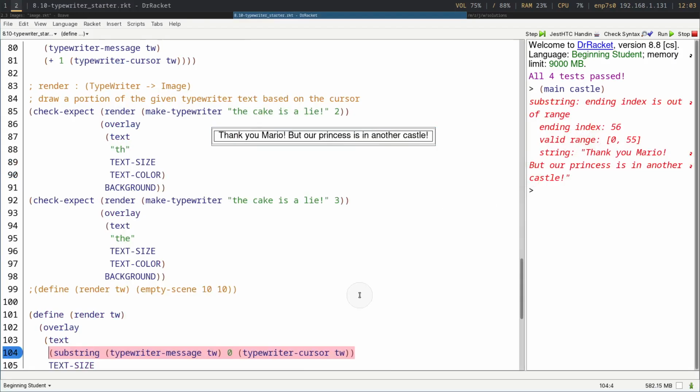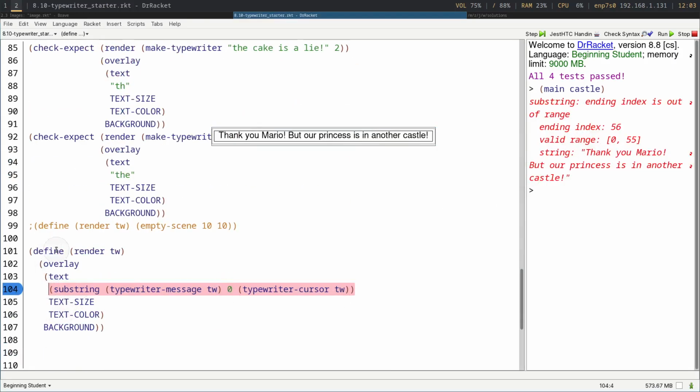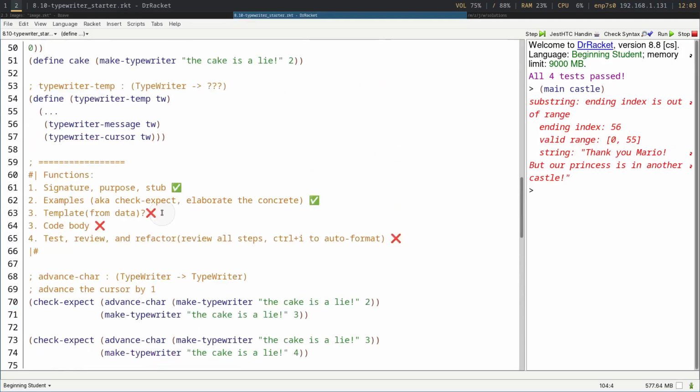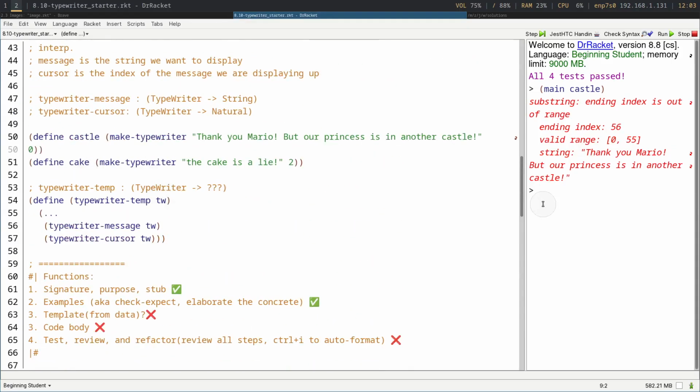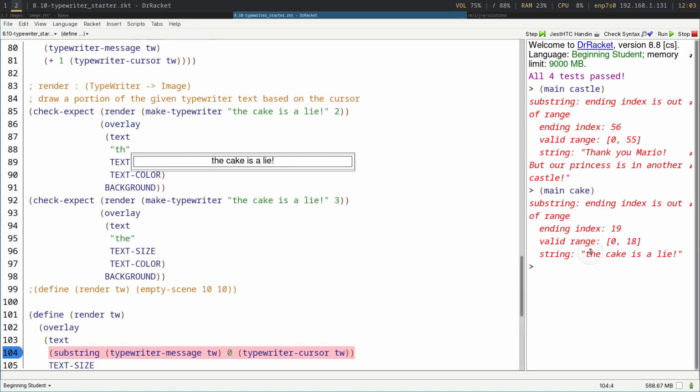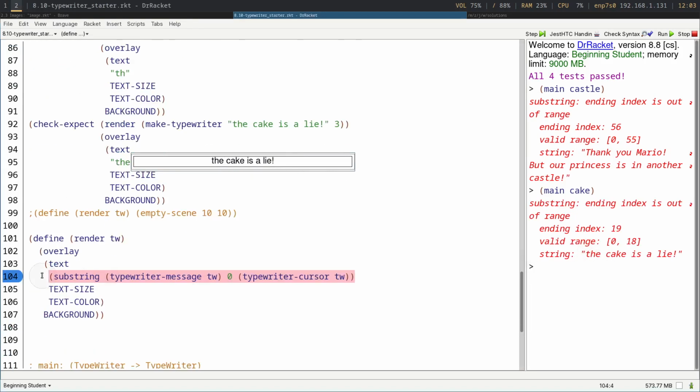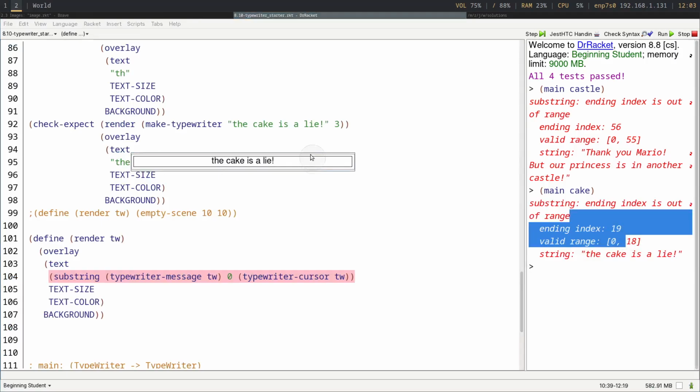Oh, we ran into an error here, and it jumped us to this error. Substring index is 56, and something's going wrong here. Let's run on the other one. So to build our understanding, we do main of cake, right? So the cake is a lie, and it also breaks on this one, right? It's this substring for some reason crashes, and it kind of tells us why we're crashing here, all right?